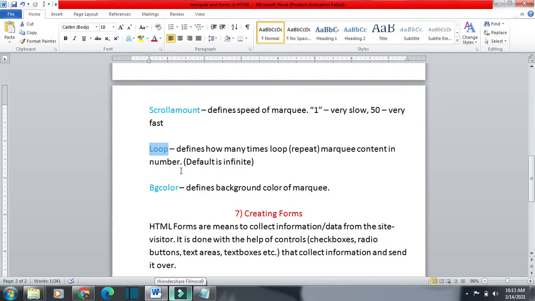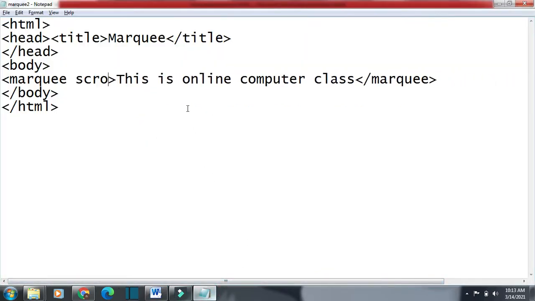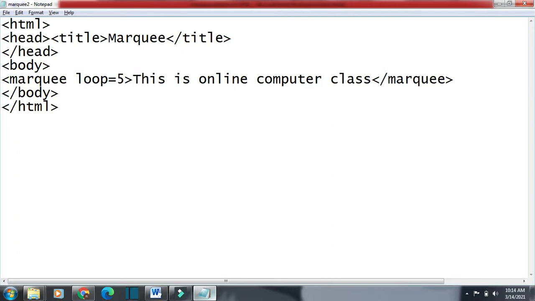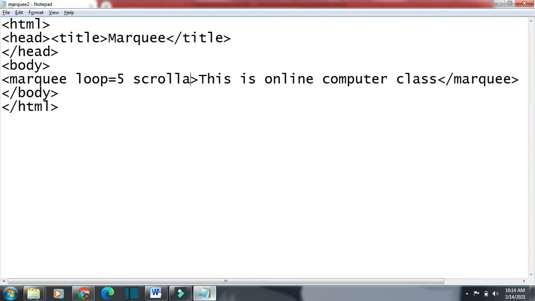But if you want to scroll it for 4 times, you will go for the loop attribute. So I will write here loop, and suppose I want to go for 5 times. So it will only move 5 times. See. Let us change the speed also, otherwise it takes so much time. Scroll amount equals suppose 50, and then loop is only 5. So it should move only 5 times.